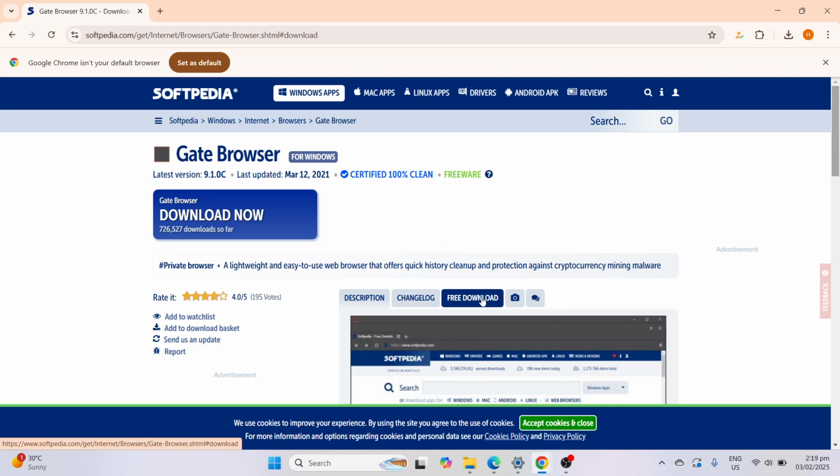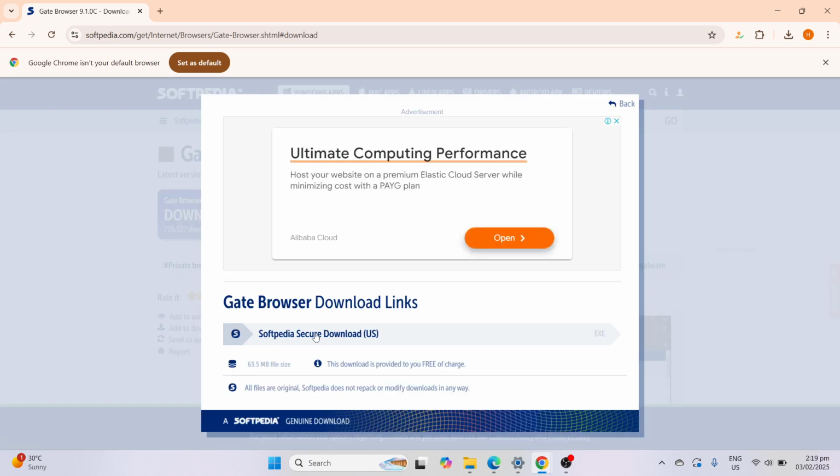So let's click free download. Yes, it has this 63.5 MB file size. So to download, let's click this.